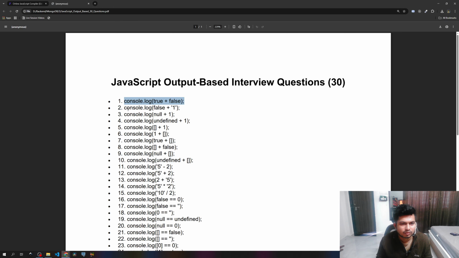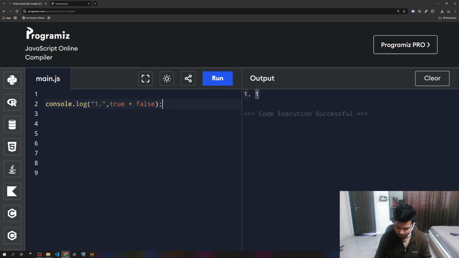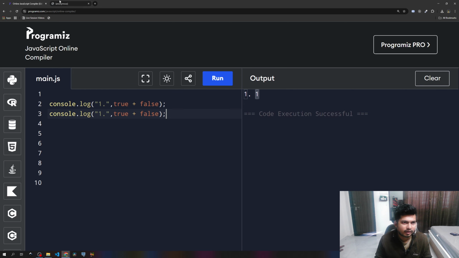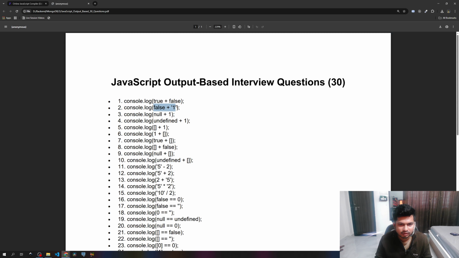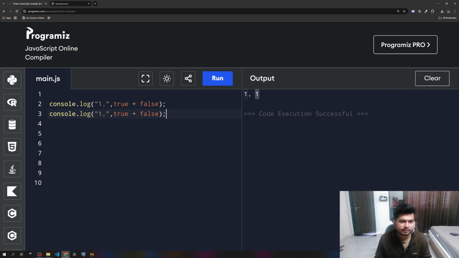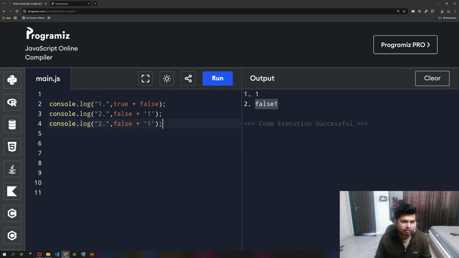Let's move to the second question. Here one operand is a string, so it will do string concatenation, so the output will be false and 1. For the second, false and 1, as you can see. Let's move to the third.